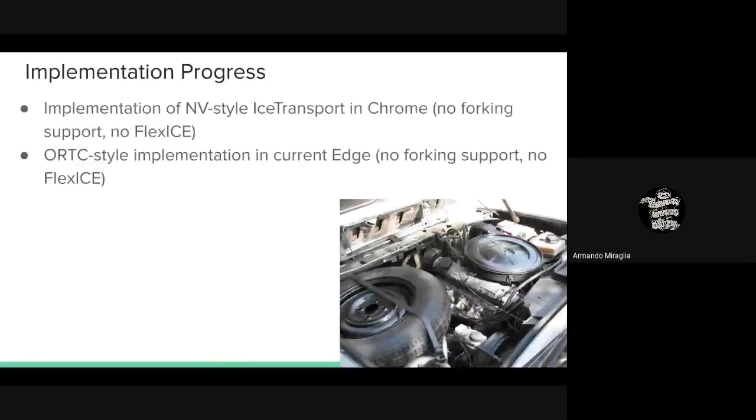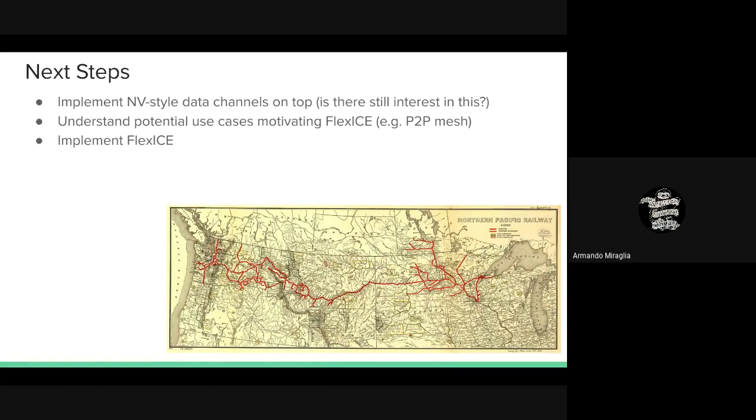So, next slide. Yeah, this describes what's in Chrome, which is no forking, no FlexICE. Basically, that's the same as what was in WebRTC in the current Edge. Next. So then there are two possible routes you could go. One is to implement things that build on top of that, which I guess gets into the discussion. But even if this working group doesn't do anything on top of it, it is useful for community groups that want to do peer-to-peer like transports. So it's still useful to be there. The second avenue that can be pursued is to improve it.